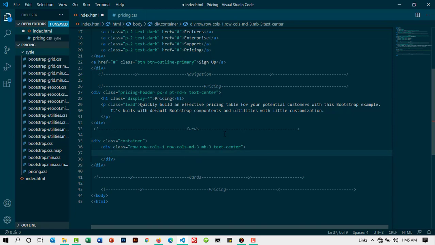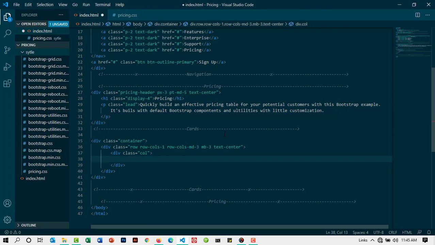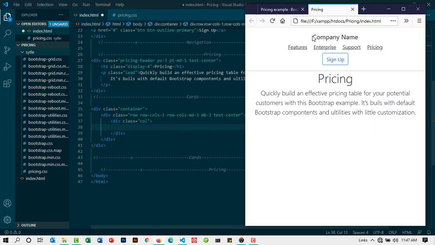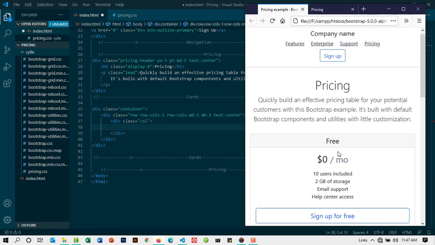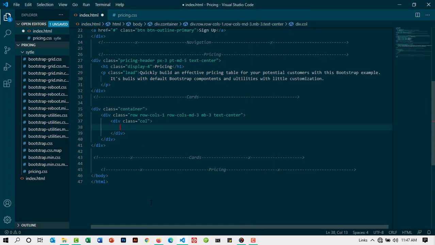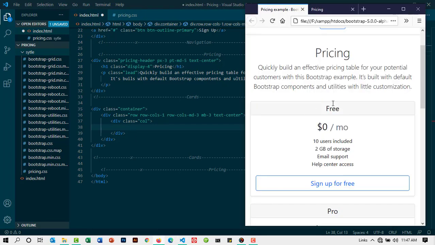Alright, so now within that we are going to have the first card. So to represent or to code the first card, we are going to have a div with a class of col. So now that is the first column. So what I want to have in the first column is the first card, which is free. So this will be the first card, free. So what I want to do is to have this word free in that grayish background, and then list, and then that list appearing below it.